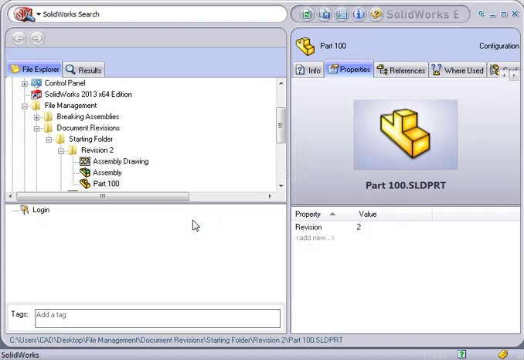Although these new copies do not contain revision numbers in their file names, they now have an internal property that identifies their revision. As with any other custom property, you can reference the revision in drawing notes, a bill of materials, or wherever else it might be necessary.